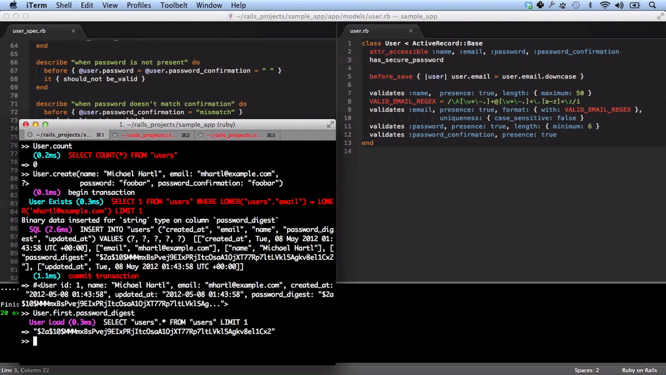There's the full password digest string. And if you know anything about this sort of encryption, bcrypt includes what's called a salt as part of the encrypted password. So at this point, we can actually see how the authenticate method works.